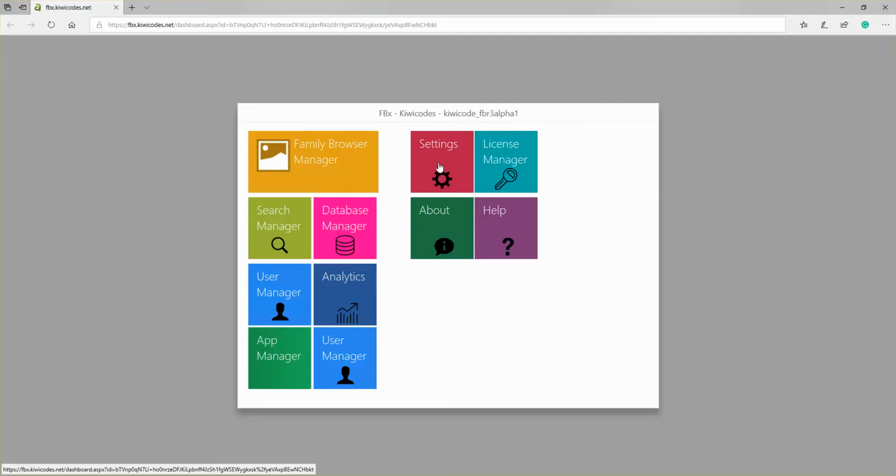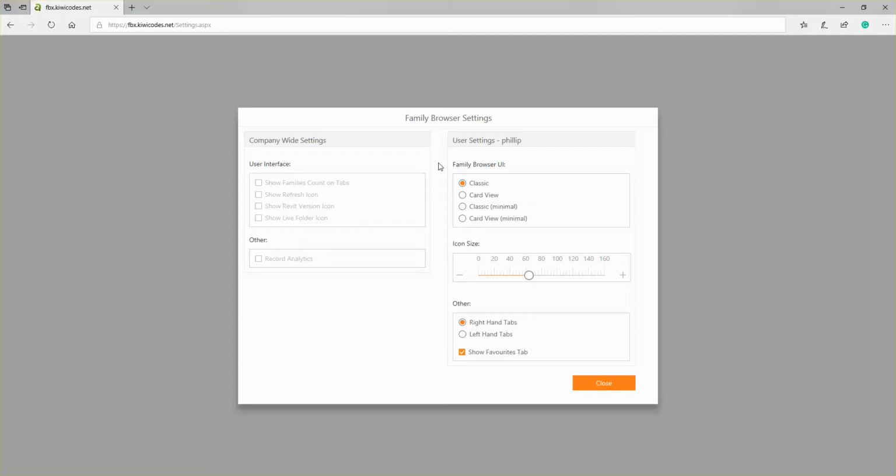So I'm going to go to settings, and we've got company-wide settings, which at this stage is disabled. I still need to work on that, but the user settings for this particular user is working. So if we were to make a change, we've got Family Browser UI: Classic, Card View Classic, Minimal, and Card View Minimal. So the Minimal takes away all the tabs, and you rely on searching. And a card view is, well, we'll have a look at the card view, and we'll go close.